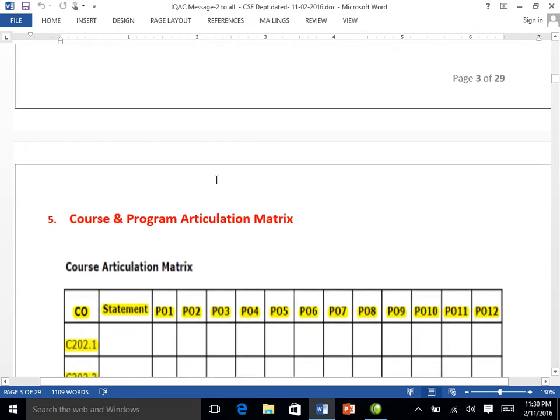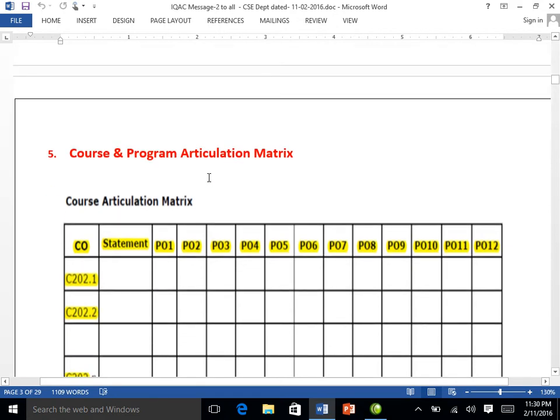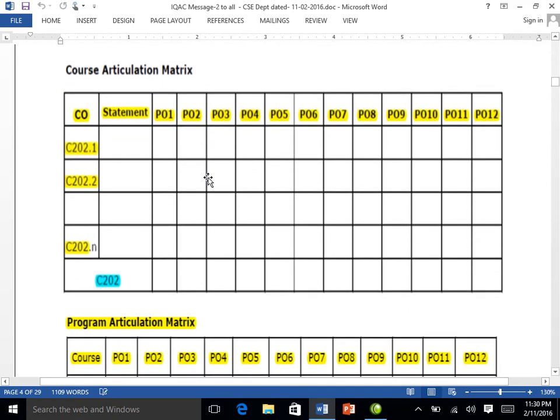Now let's look into the self-assessment report. What are the things that we need to fill into those? Course and program articulation matrix. This is the course articulation matrix. Look into this. This is the given course, say C202. Dot 1 is the first course outcome, dot 2 is the second course outcome. Like this, all the course outcomes for this course are listed here. The statement, actually the text, we need to write here.